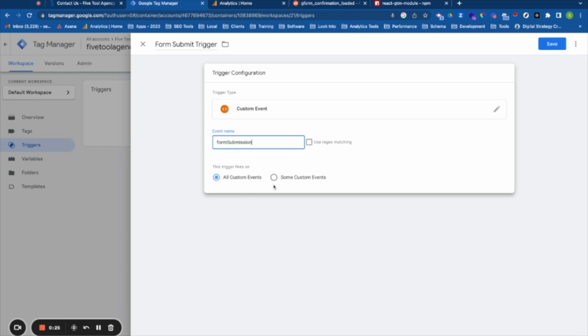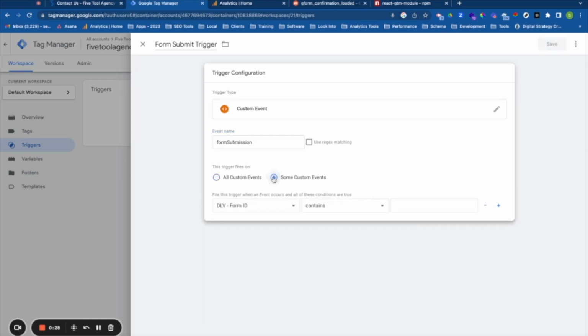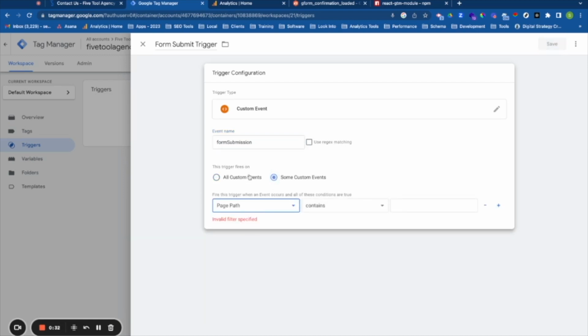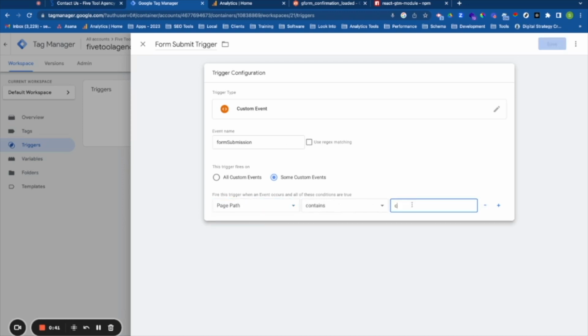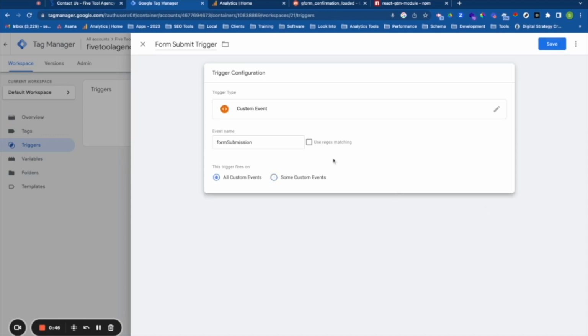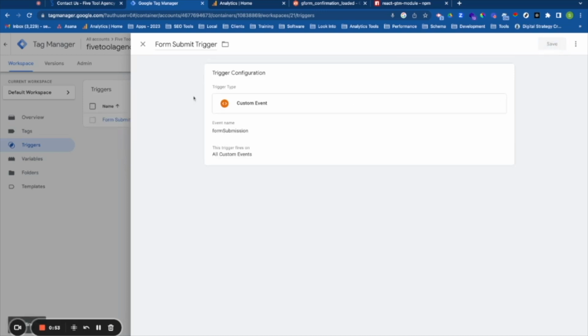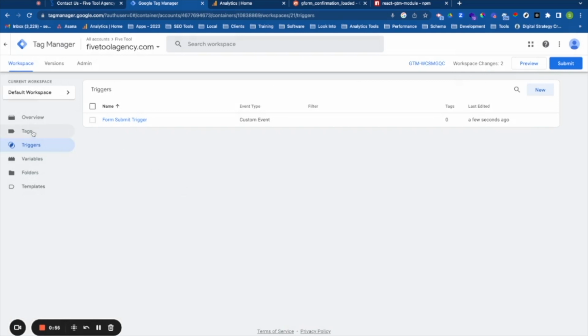We're going to say all custom events, but if you wanted to, you could say some custom events, and you could filter this down to page path. So if I wanted to, for example, only listen for whenever form submission is sent on the contact us page, I could put a filter here for contact us. But for right now, let's just keep it very generic and leave it as anytime a form submission event is added to the data layer. Hit save.